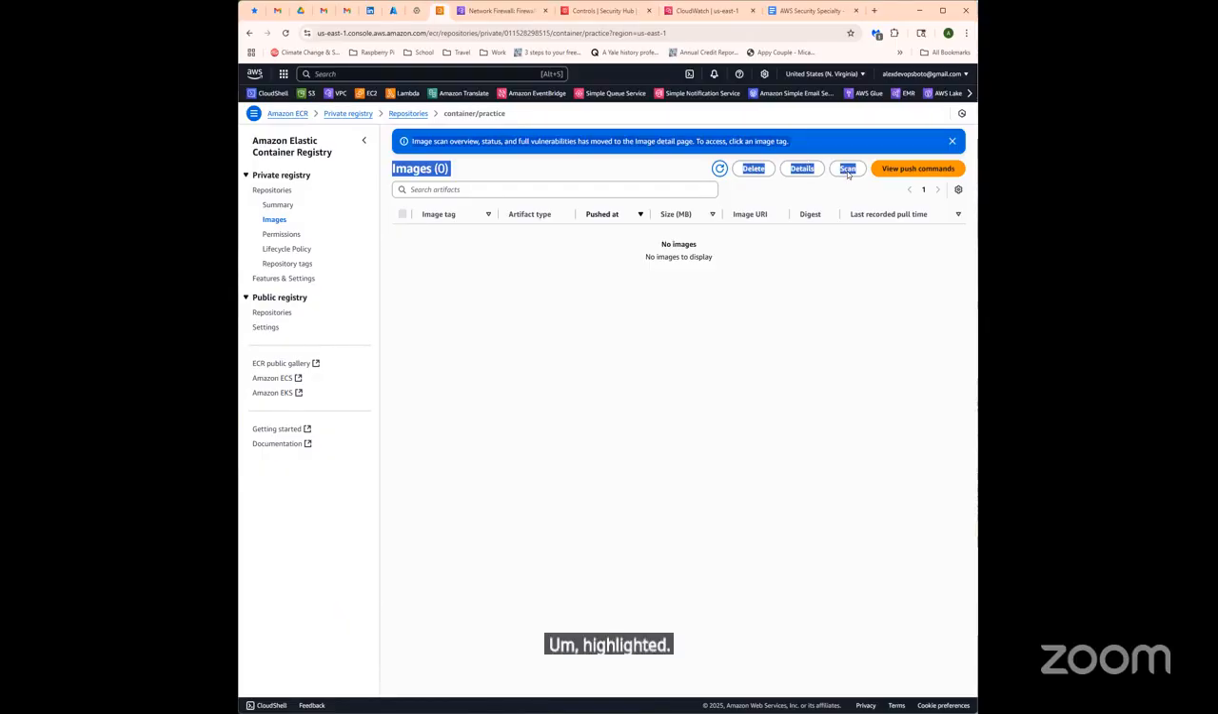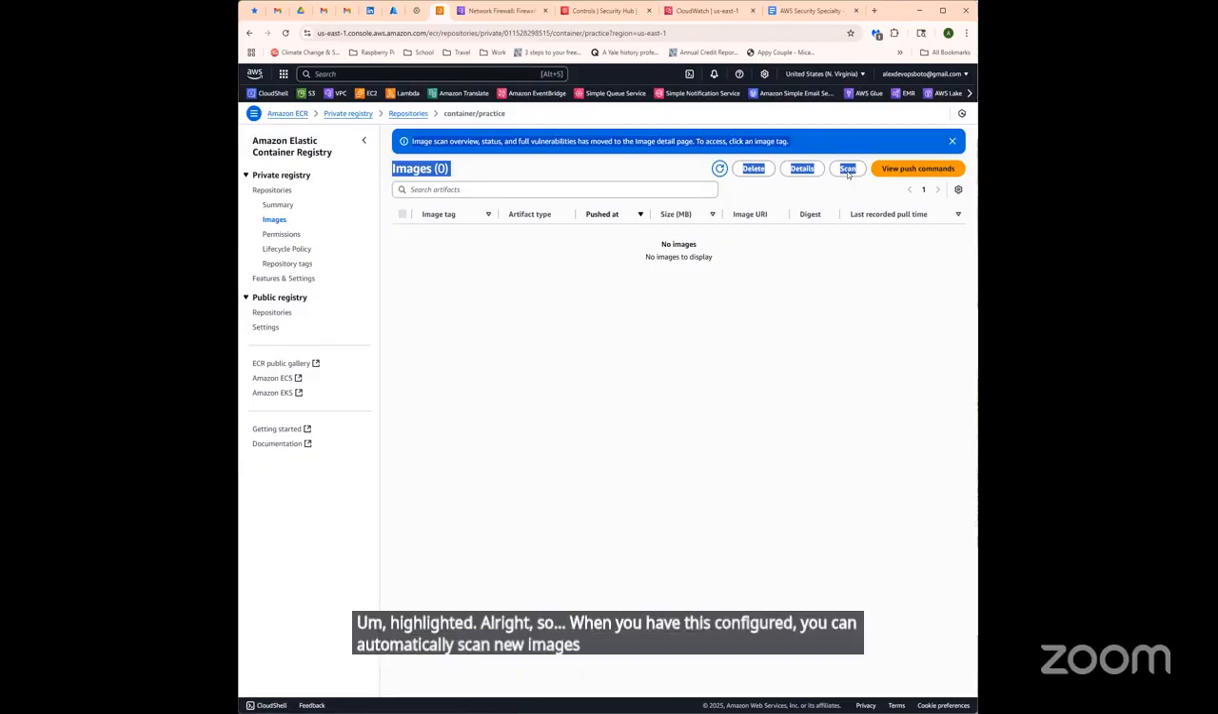All right, so when you have this configured, you can automatically scan new images, and the basic scan will look for standard vulnerabilities from the database. But there's an advanced scan where Amazon Inspector will do the scan with its integration, right? Remember, that does have a cost. And then you can have continuous monitoring for ongoing vulnerability detection.